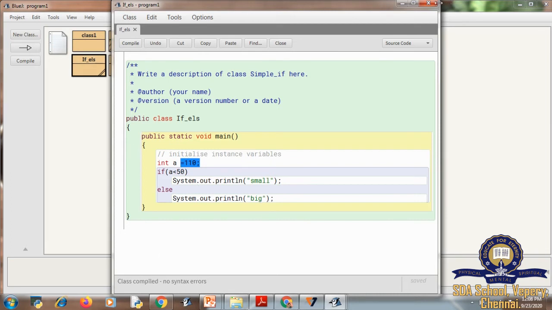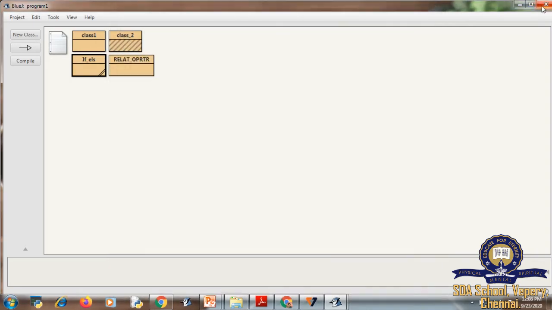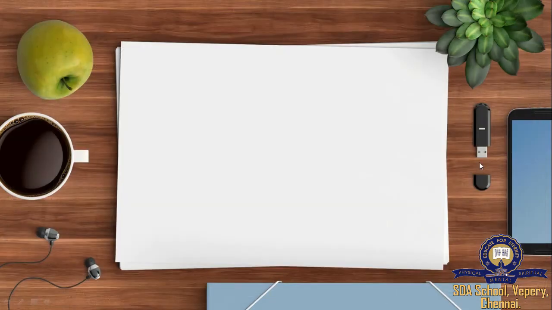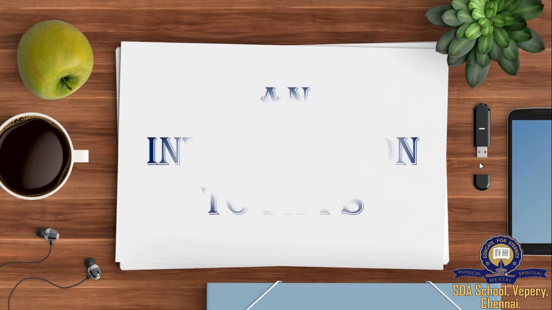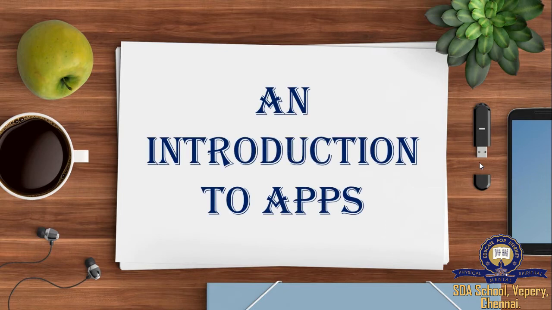Now you all understood, right? How to execute the program, how to compile the program, and how to run the program. This is all about your programming in Java. The chapter ends here. If you have any doubt related to this chapter, you can contact me, okay, or put it in GCR. Now we are going to enter into a new chapter, an introduction to apps.